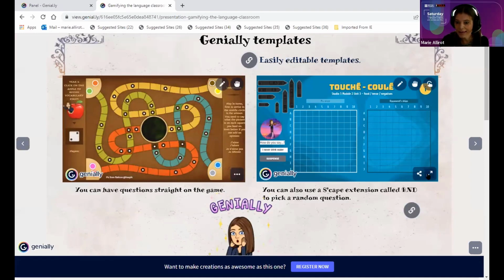This one here is Battleship. Each child has one on their screen, and they place their boats, and then they have to guess where it is. To do the questions, I've used an Escape extension called R&D. If I click on that button, it asks you the question: how do you say I love eating fruit? That's for translation, but it could be used with anything. It could be used for speaking, answering questions, pronunciation, reading, anything.